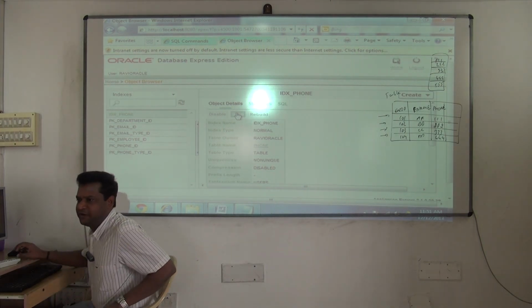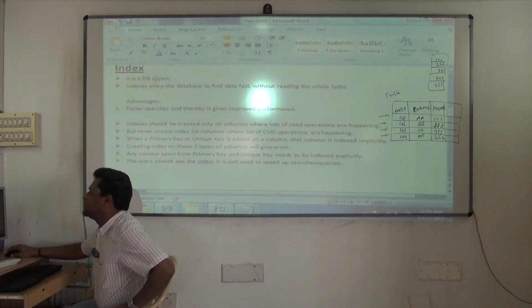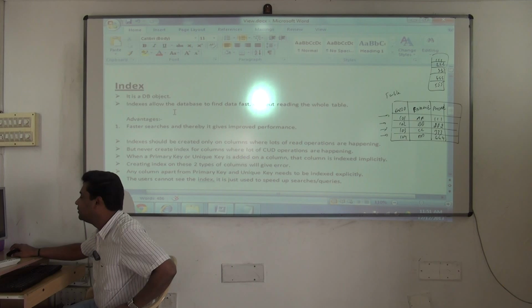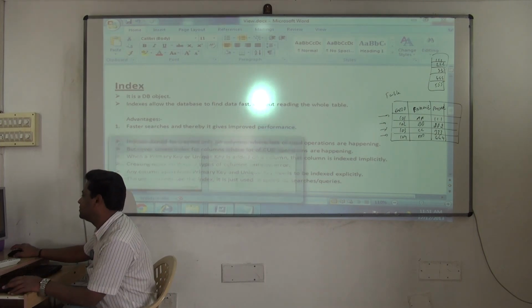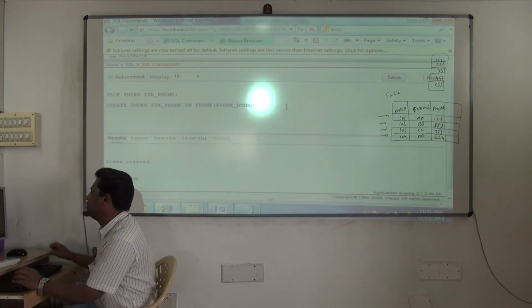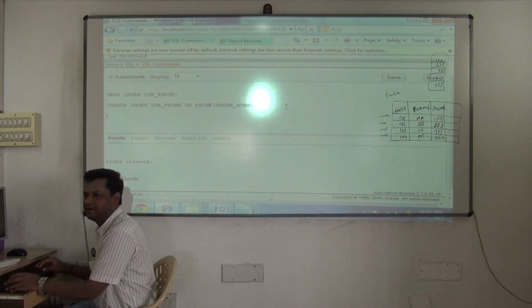Understood now? That's all about index. Nothing more in an index. It's just used for what? See, it's a DB object. It allows the database to find data fast. The advantage is faster searches and thereby improved performance. Nothing else. Now whatever you query, supposing I write a query, select something like this, that index will be used internally.